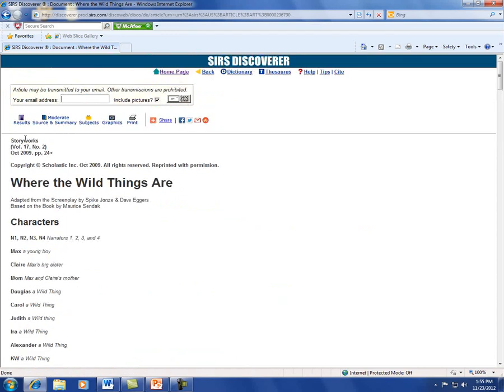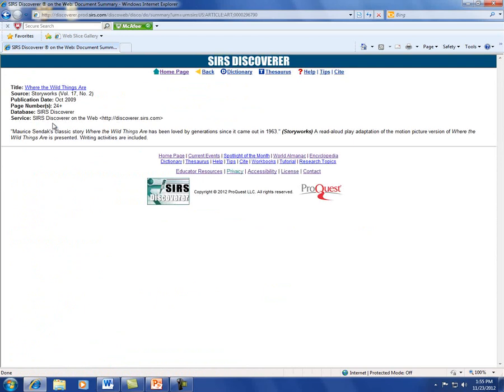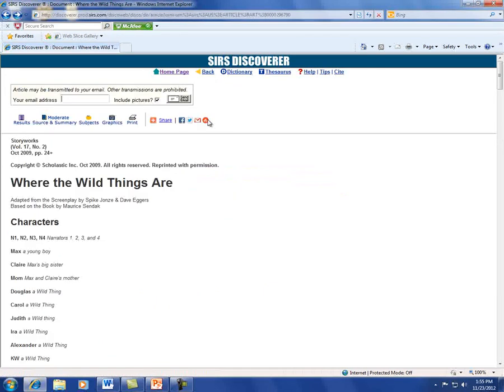At the very top, I can go back to my results list, but I can also get a summary and citation information for this. And there's also a print button and social media sharing.